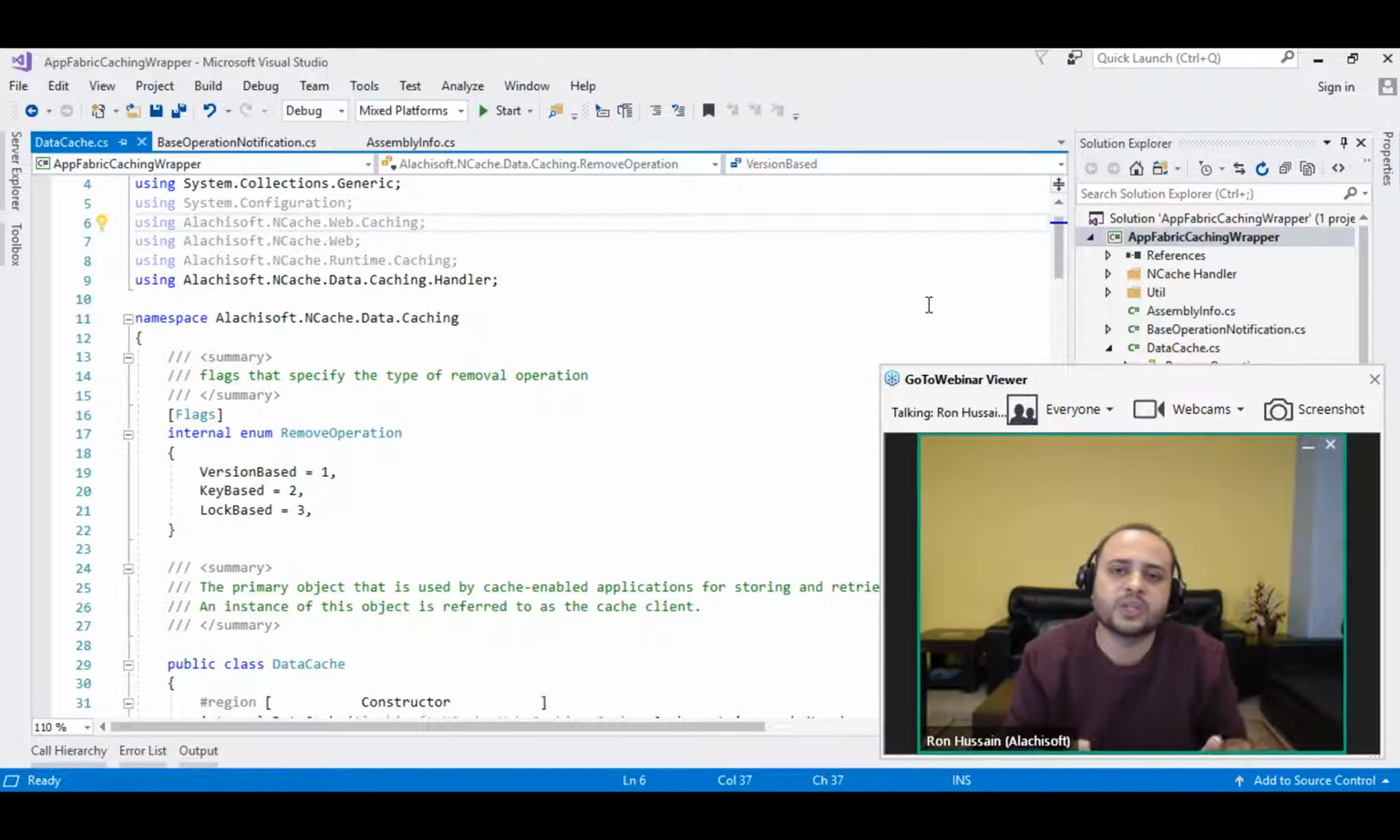And like I said, the only limitation is that if you only use the wrapper approach and you do not use the new NCache APIs, the ones which are not in AppFabric, in that case you would be limited to AppFabric functionality, and you would be missing out on a lot of good features, a lot of advanced features that NCache offers in comparison to AppFabric.